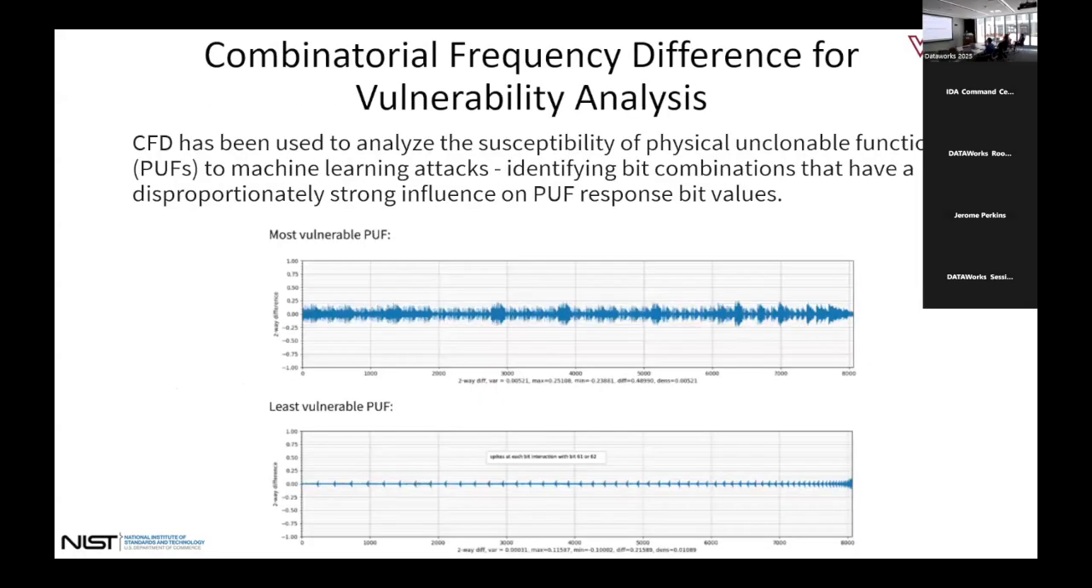And this was used to analyze the susceptibility of physical unclonable functions to machine learning attacks. So it's used to identify bit combinations that have a disproportionately strong influence on the PUF response bit values.